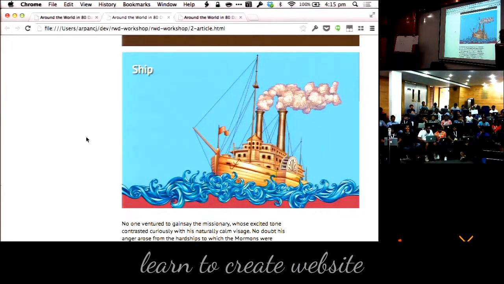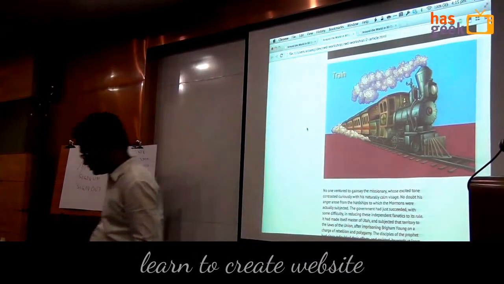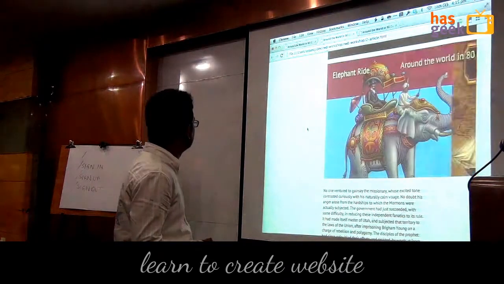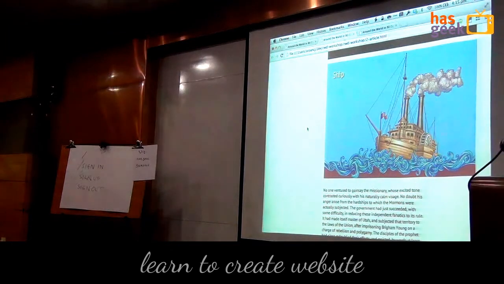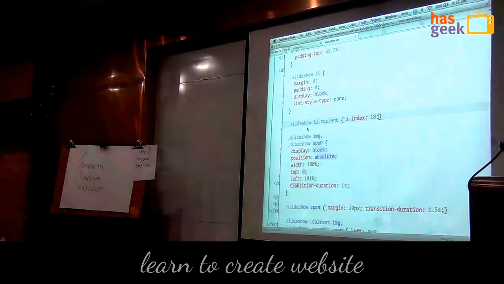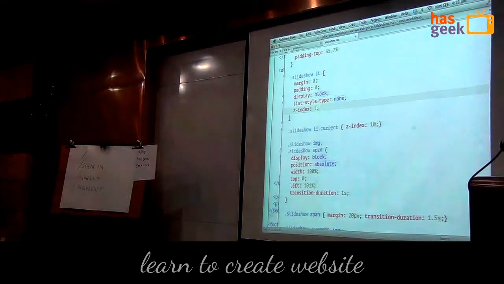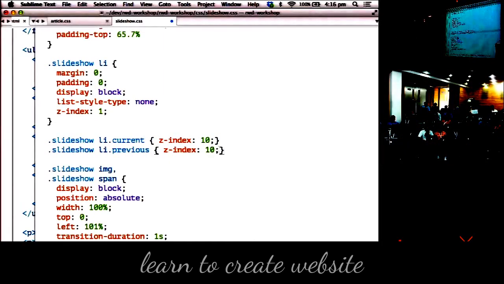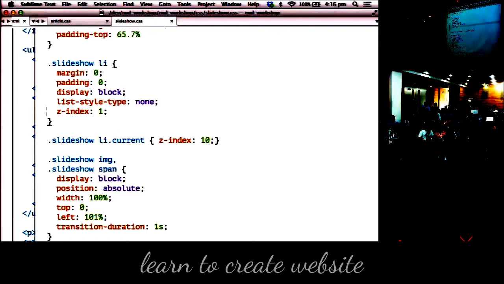So let's just see if this works. Yeah, just one second, just double checking it's working. It's still not working. No, it's actually not previous. The standard LI z-index can be lower than the current one. That's what it is, right? Z-index 1 and z-index 10, but that's not working.